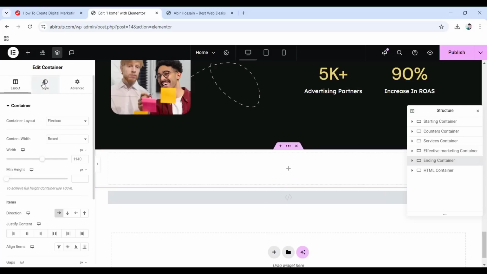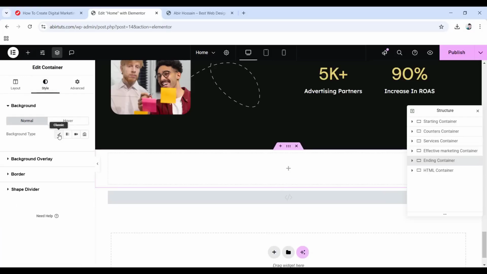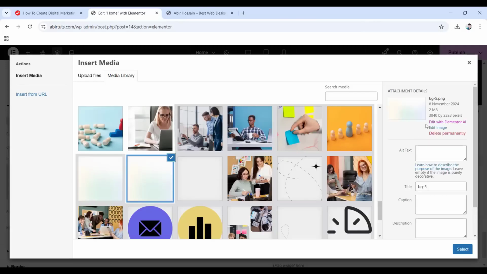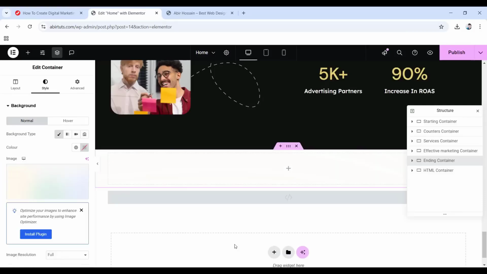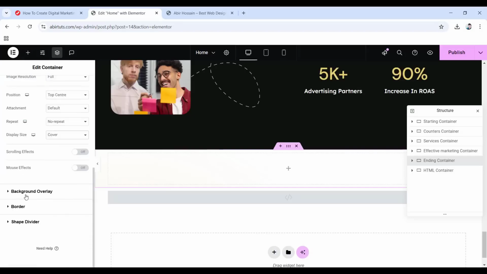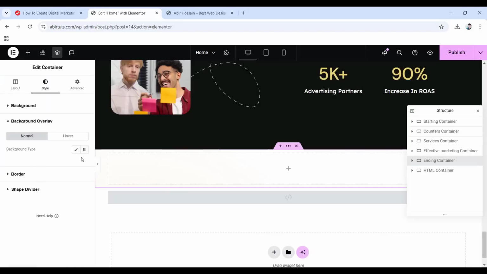Now go to its style tab, set the background type to classic, then let's choose an image. Now choose this image, BG5, then click on select. Scroll down and set its position to top center, this one. Then repeat to no repeat and display size to cover. Then scroll down and inside of background overlay, set the background type to classic.